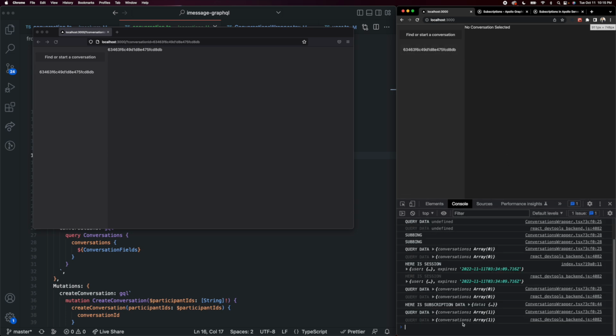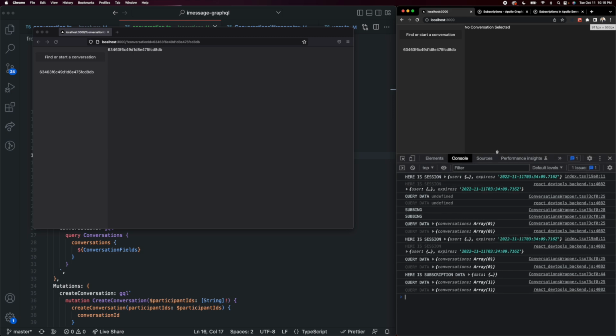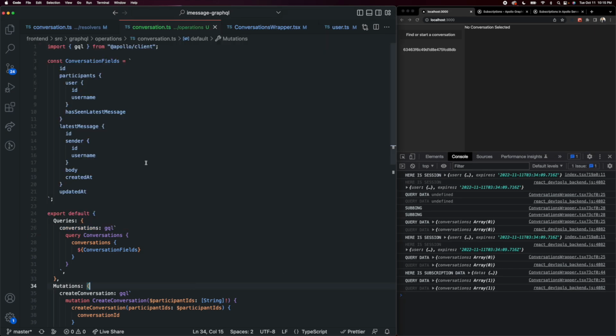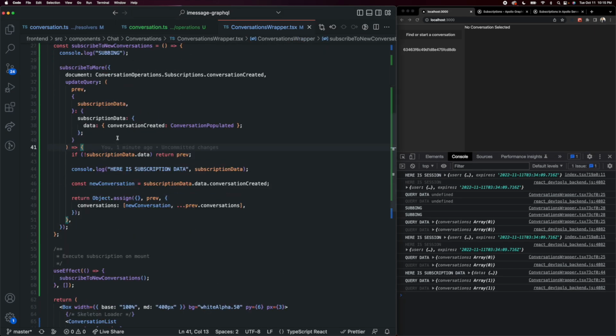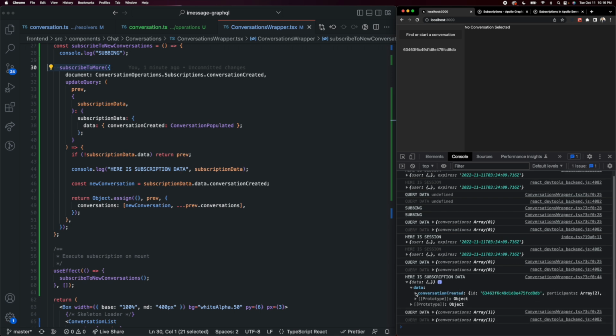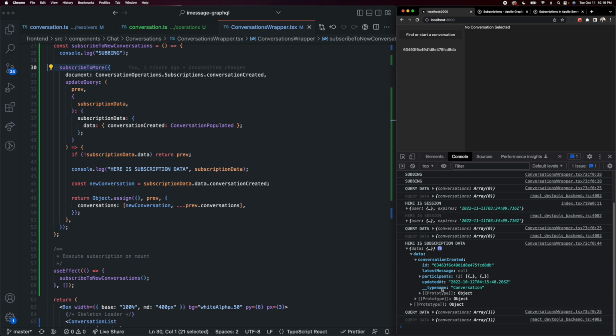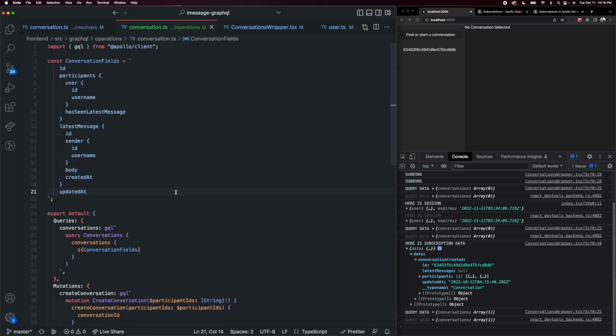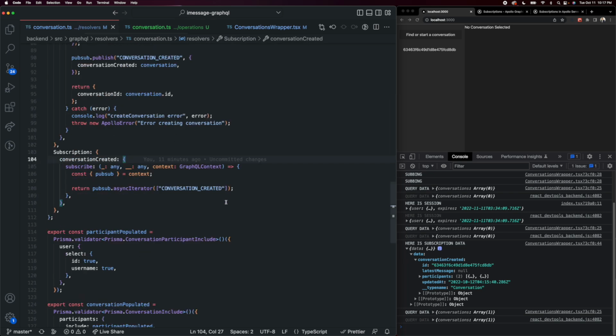I'm just gonna zoom in the console here. So we logged, here is subscription data, which is happening inside of this update query function in our subscribeToMore function. And we can see that if we go into here, there is data. Inside of data, there is conversation created. And inside of conversation created is the new conversation. Awesome. So that should be working now. Again, my apologies with that error with the conversation fields. I honestly missed that when we were writing these out. Awesome. So our subscription is successfully working.